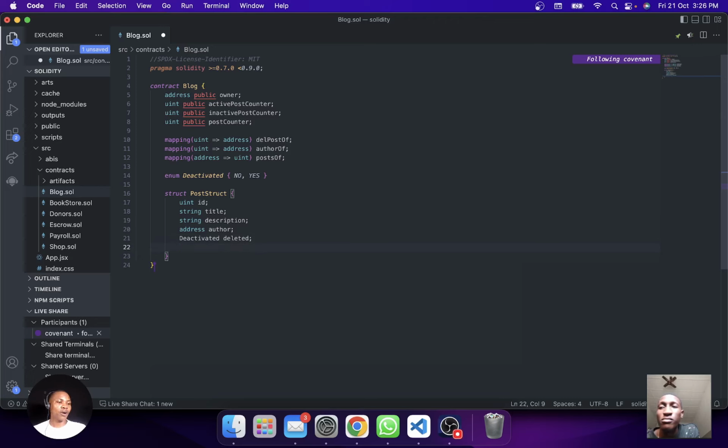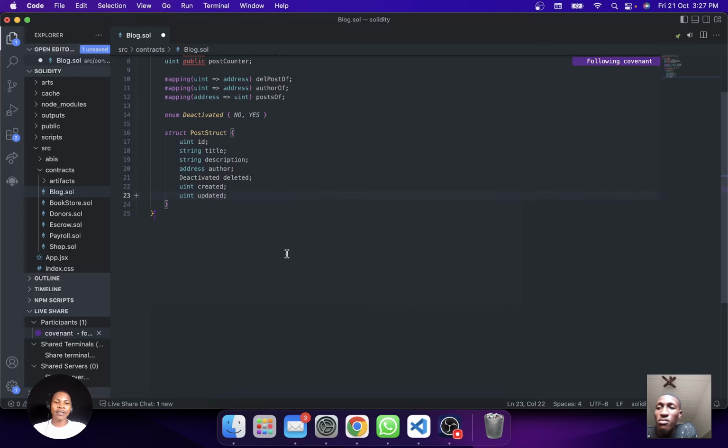And this is going to be called created, an unsigned integer. Created is the same thing as timestamp. You understand that? And then this is going to be called updated. This is the time that you updated this post. So the time you created this post is going to be recorded, and the time you update this post is also going to be recorded. So this is the structure of a single blog post. You understand?